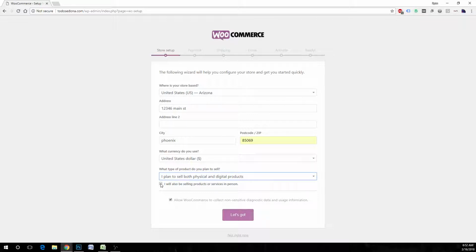So you can use this almost as a transaction. Let's say you're out with your tablet at a farmer's market or something like that, and you're selling goods there, and you want to keep it all in one place. You can run this through your website as well. And so we'll go ahead and check that. And I don't mind if they collect data. I'm going to go ahead and let them do it.